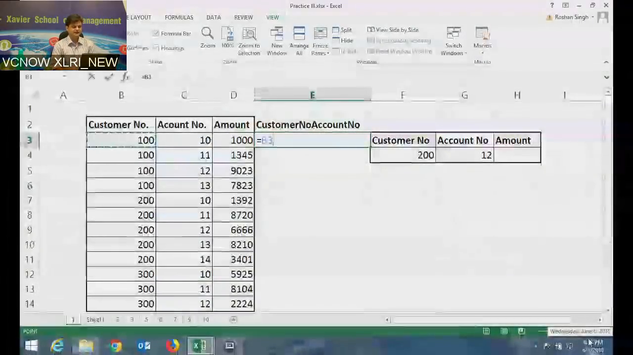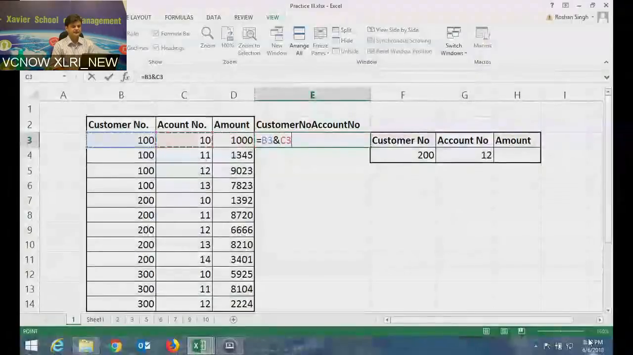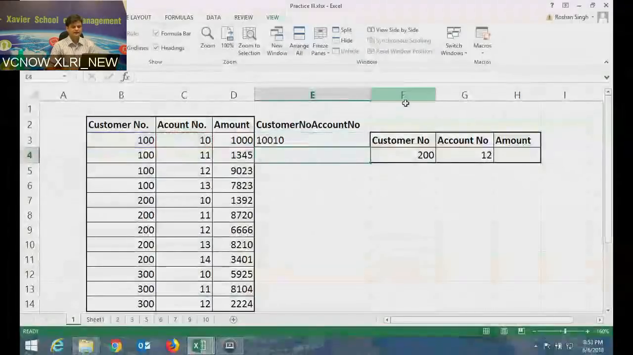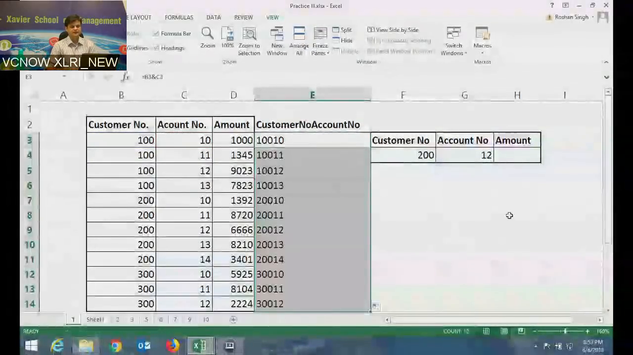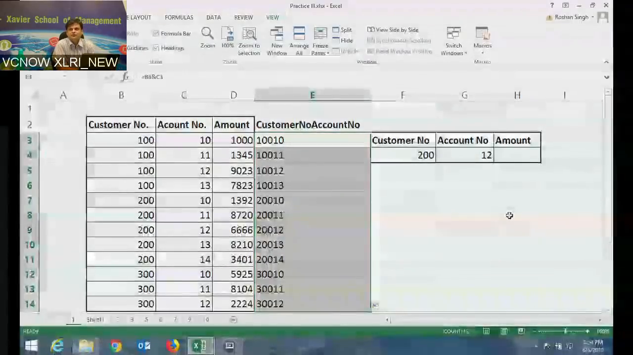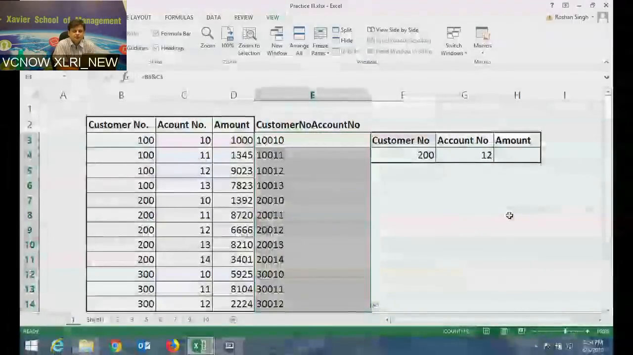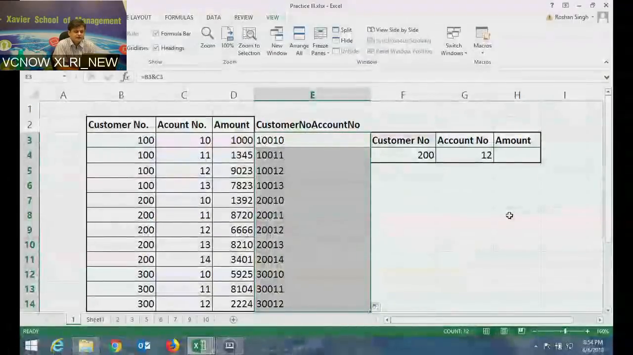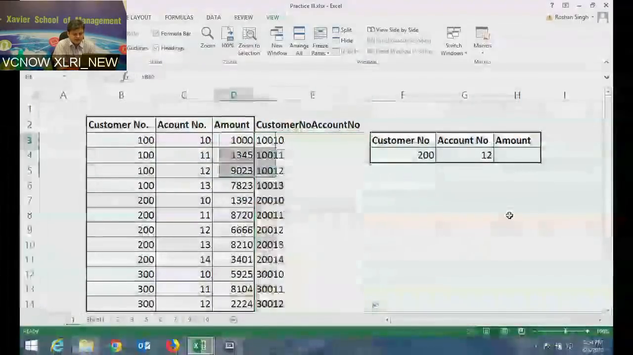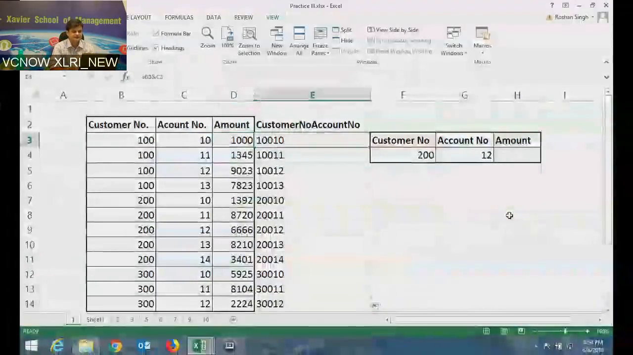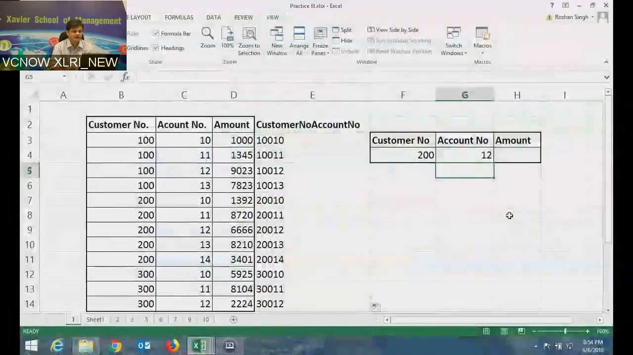And you know how to concatenate. So I'll simply say B3 ampersand C3. And here I will drag and drop, and you can see all these numbers are unique. However, these are not numbers anymore. As soon as you use the ampersand, it becomes a text. It's no longer a number, it's a text, which is why you see this is left aligned, whereas numbers are always right aligned. But that doesn't matter much, because I'll be using match and index to find out the amount due.